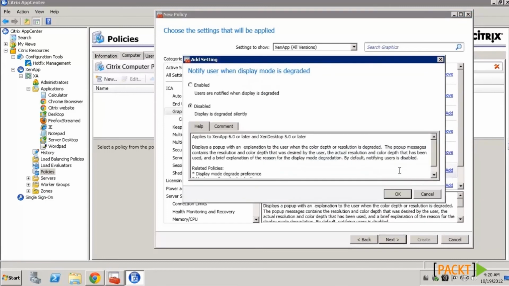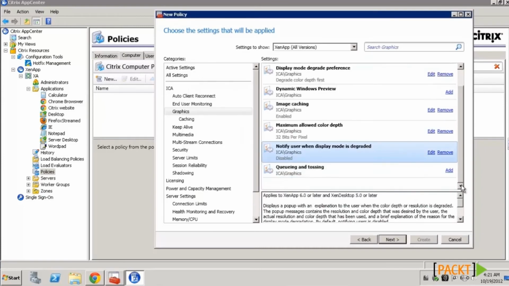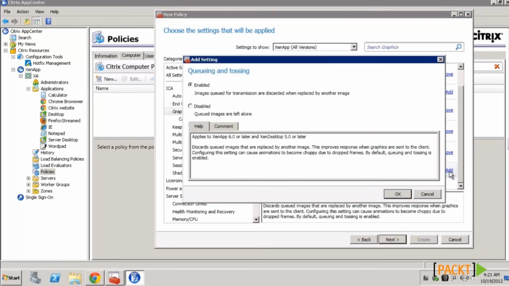The Notify User when display mode is degraded setting shows a message to the user when the color depth or resolution is degraded. The queuing and tossing setting is enabled by default. This setting discards queued images that are replaced by another image. This improves the response time when graphics are sent to the client machine.